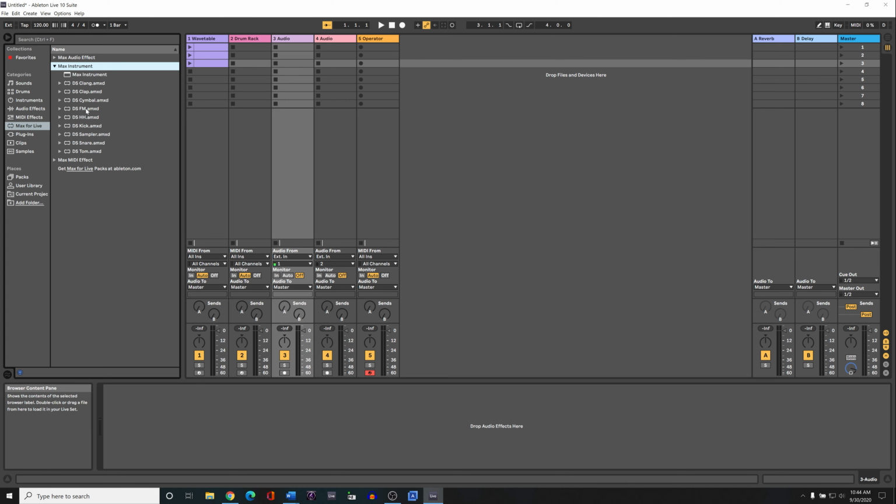Unfortunately, we don't have enough time in this class to dive too deeply into Max for Live, but this is a really big selling point for a lot of producers and a lot of performers to use Ableton because of this integration of Max MSP.